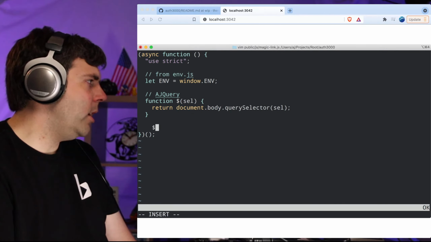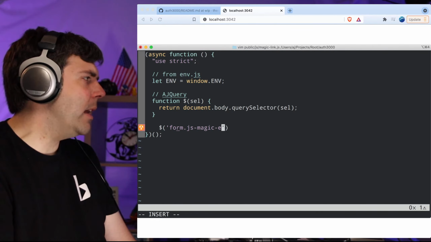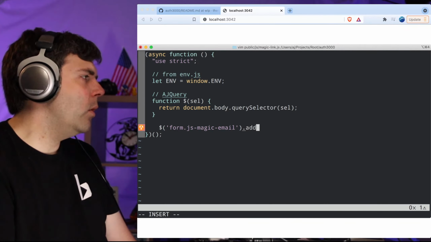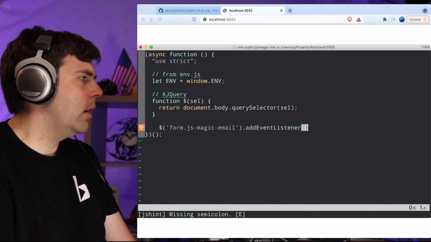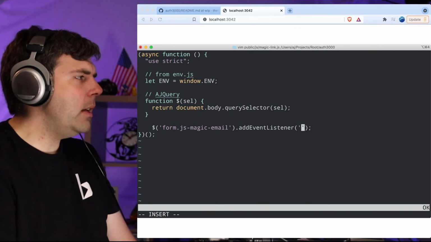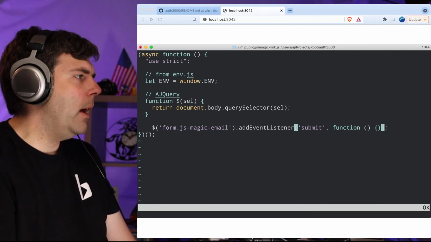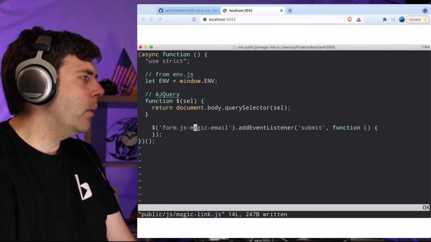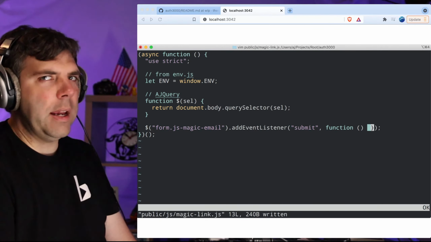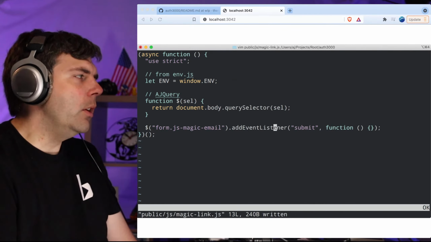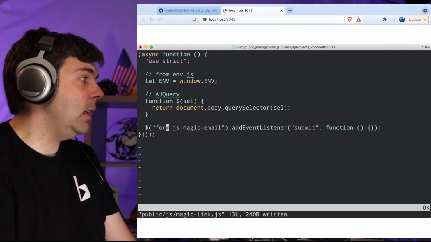And we'll take our good old AJ query and we'll select the form that is of type JS magic email, and we'll add an event listener. I'm not using event delegation just because we're doing a quick little ditty. For any real application, well, I guess for any application where things on the page can be added and removed, you need to use what's known as event delegation, which is where you check to see.